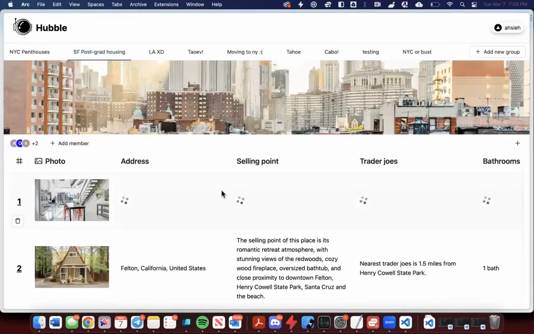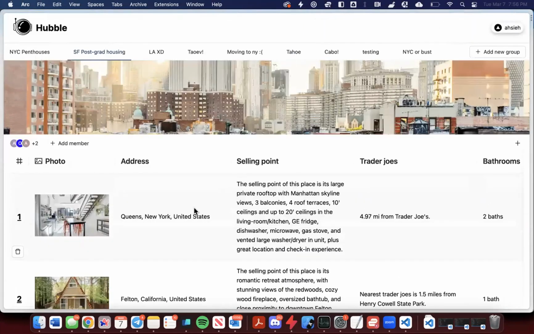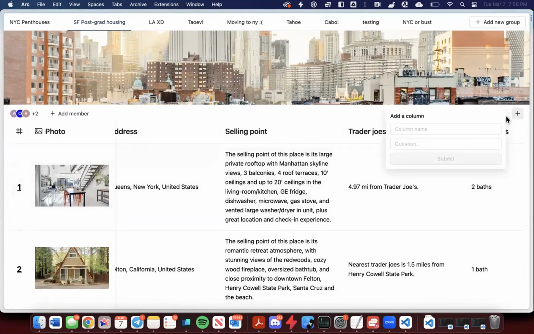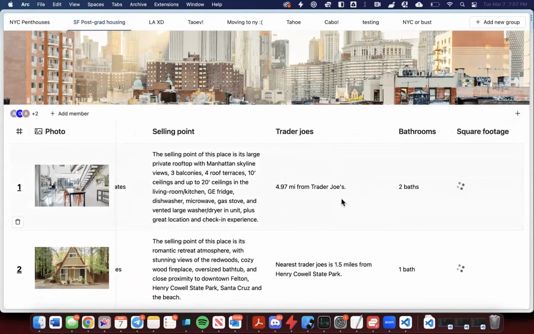So in Hubble, you can see that the penthouse is being added, and its address, selling point, Trader Joe's, bathrooms, etc. are being filled in. And if you want to add another column, you can do that too. A lot of people want to know the square footage, so I can say, what is the square footage of this place? And this just goes ahead and backfills all of this data for all the other entries.